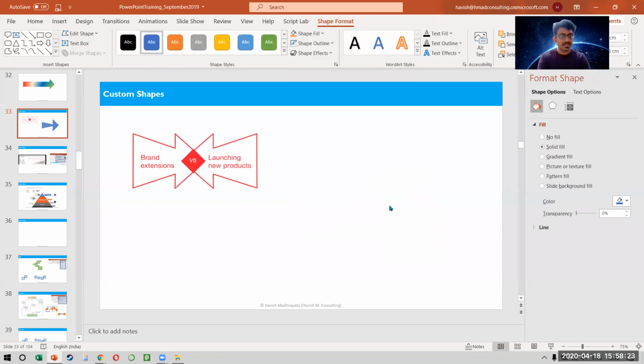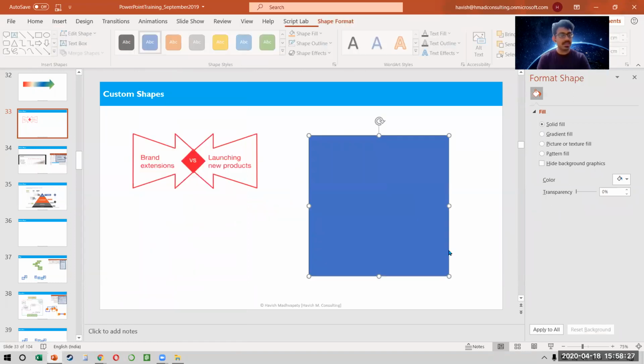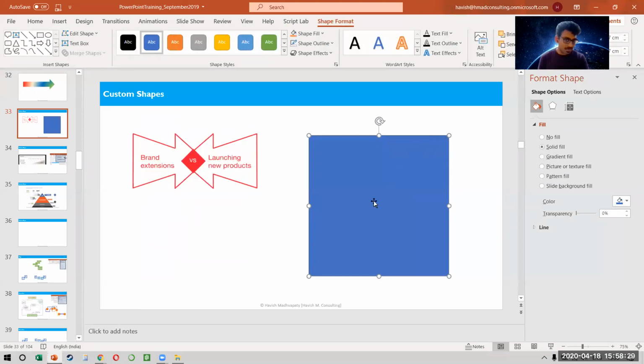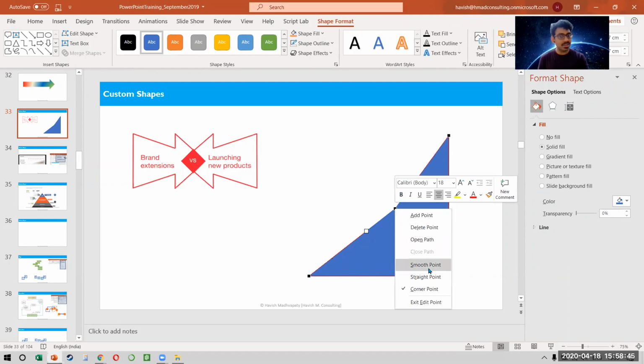Okay, let me do that once again, something simpler. Let's say I have a square, but I want an S-shaped curve to come here. How to do this? Edit shape, edit points. Watch carefully. I will select my top left corner and then move it here. But do you notice that there is no curve coming? It's just a straight line. So right click and then say, I want a smooth point, not a corner point.